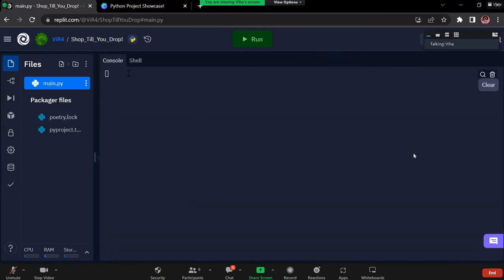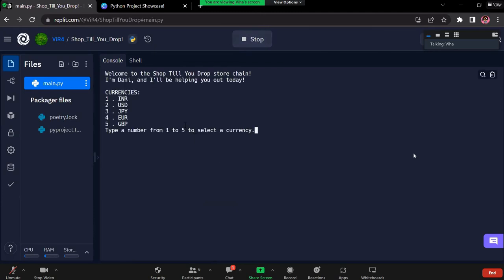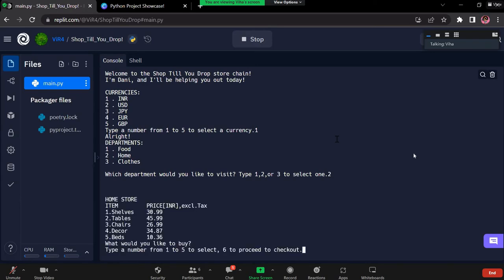Here's how it works. First, an employee of the store welcomes you and allows you to choose a currency. Let's go for Indian rupees. After which you can choose a department and start shopping. Let's go for the home department. From here, we can start buying items.